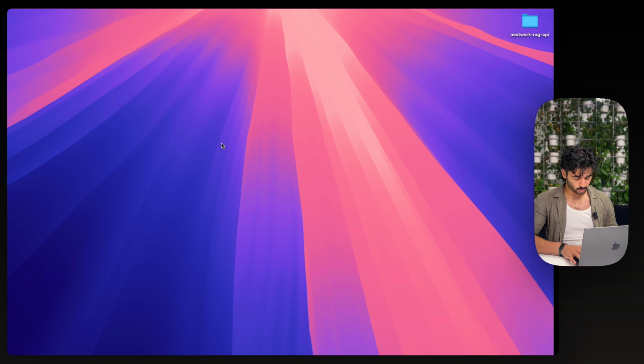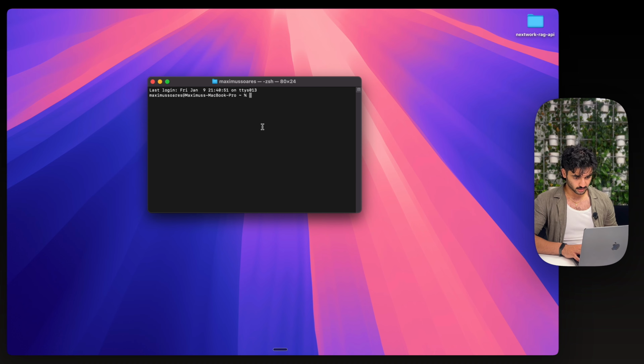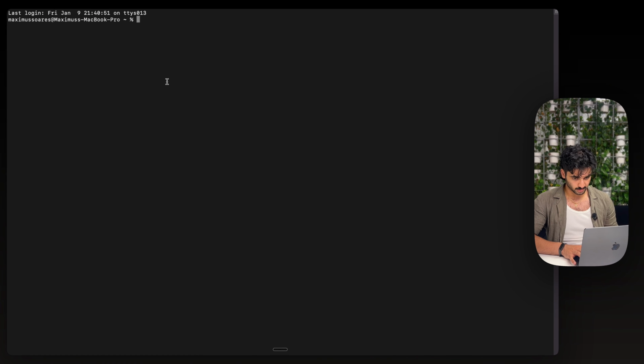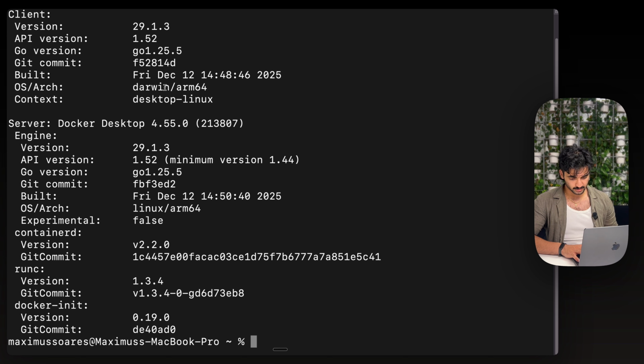So I'm going to go to my home screen here. I'm going to go Command Spacebar and hit Terminal and hit Enter. I'll just make this full screen and make this a lot bigger so that you can see it. I just want to verify that Docker is installed. So I can type in docker version here, and this command is checking that Docker is installed. It's going to tell us the version number that Docker Desktop is running. And if you're seeing this, then it means that everything is installed properly.